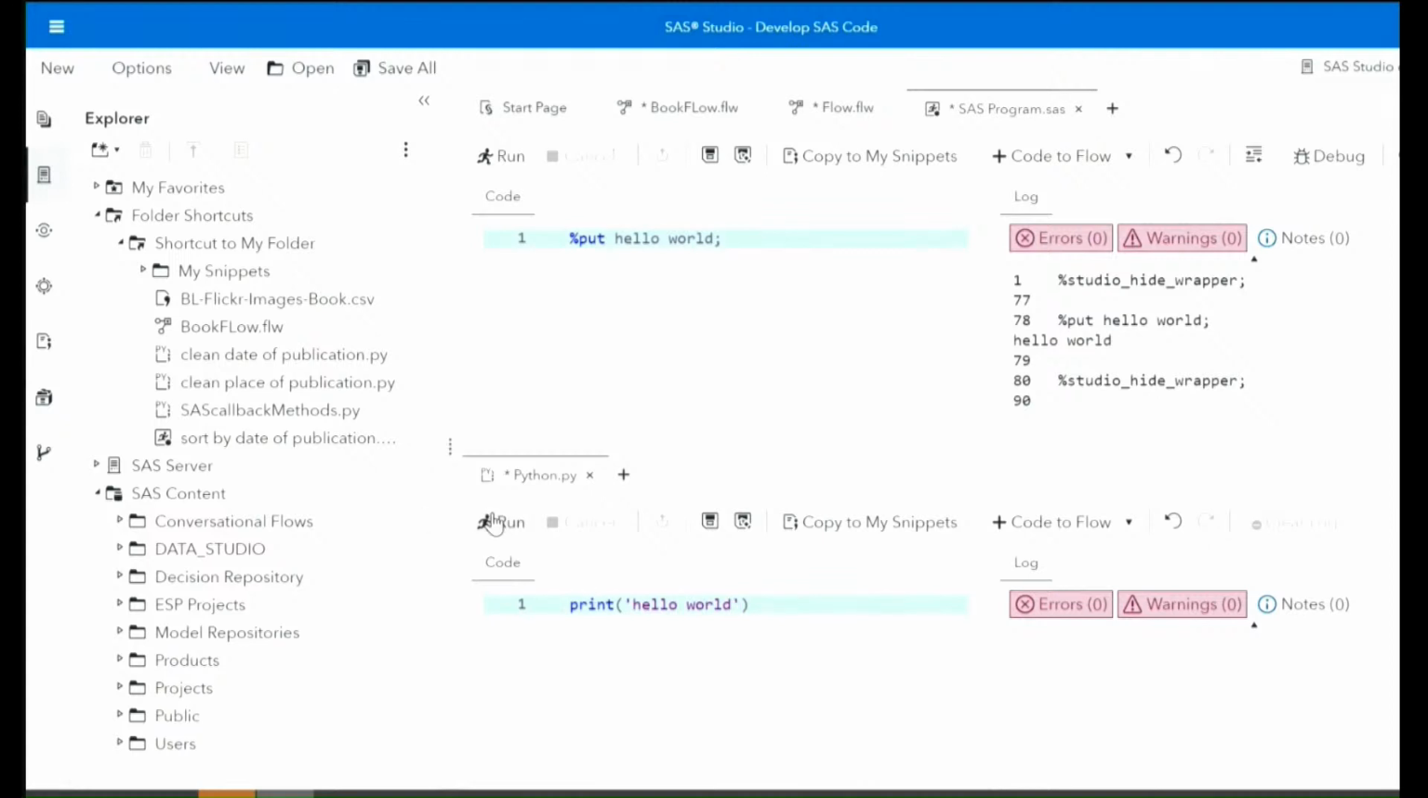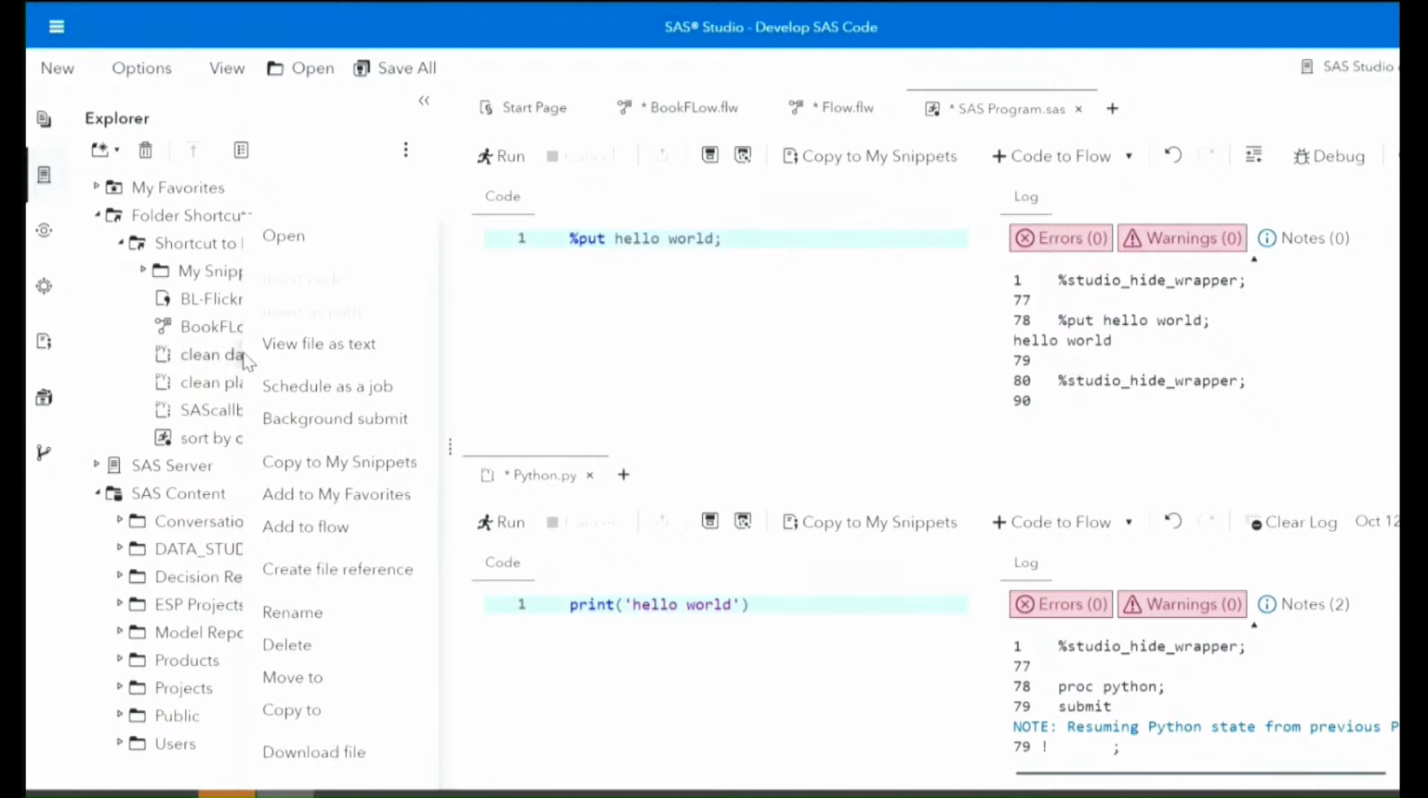So again, I don't know if language agnostic is the right way of saying it, but the aim is giving as much support as possible so you can do coding in whatever language you're most comfortable with. In either of these two editors, I can make snippets out of things and add things to flows. I can, for example, take this .py file, schedule it as a job, or background submit it. So the kinds of things that I can do with a .sas file, I can do with a .py file.